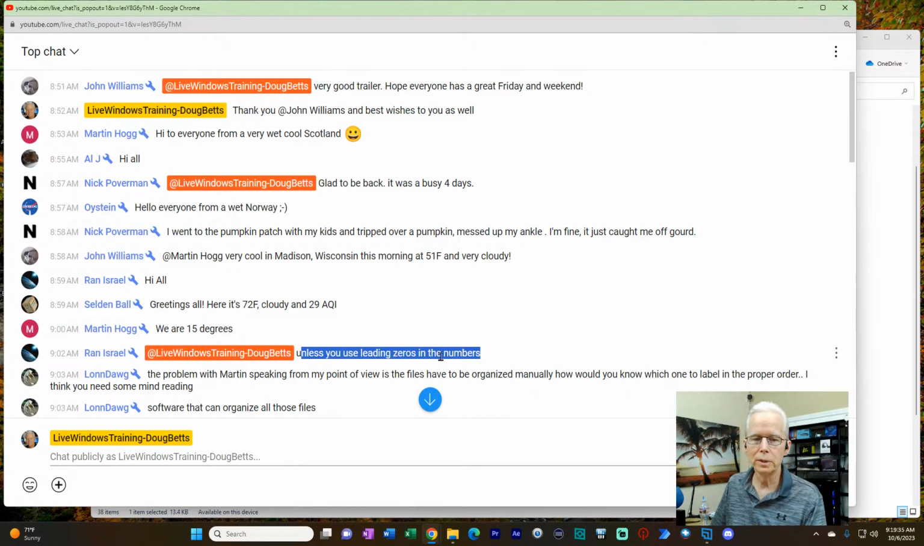Ran Israel, unless you use leading zeros in the numbers. Yes, what I would do is I would start. I don't feel good about using a zero at the beginning of a file name. I'm not sure if that's ever disallowed, but I would go like 1001, 1002, or maybe depending upon how many files that you have to deal with. I can't imagine that he's dealing with more than 100 files for a presentation. If you got more than 100 files for a presentation, you need to go to presenter school. It's too many. So 101, 102, so on.